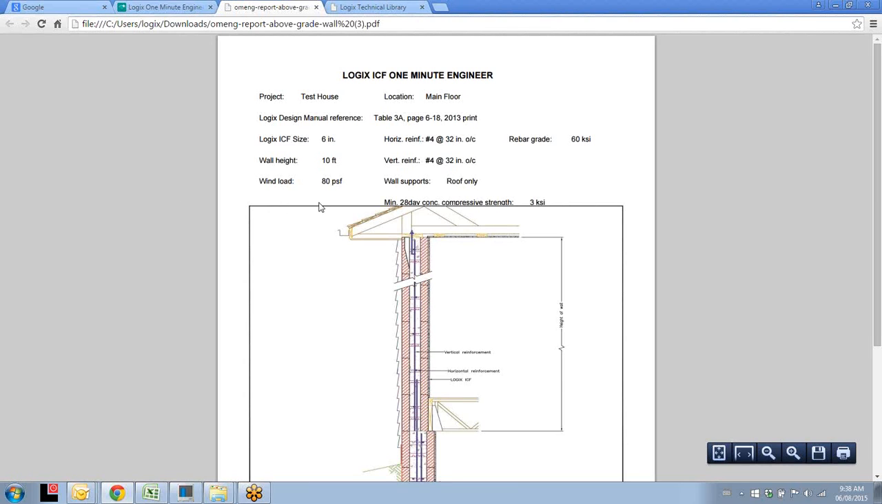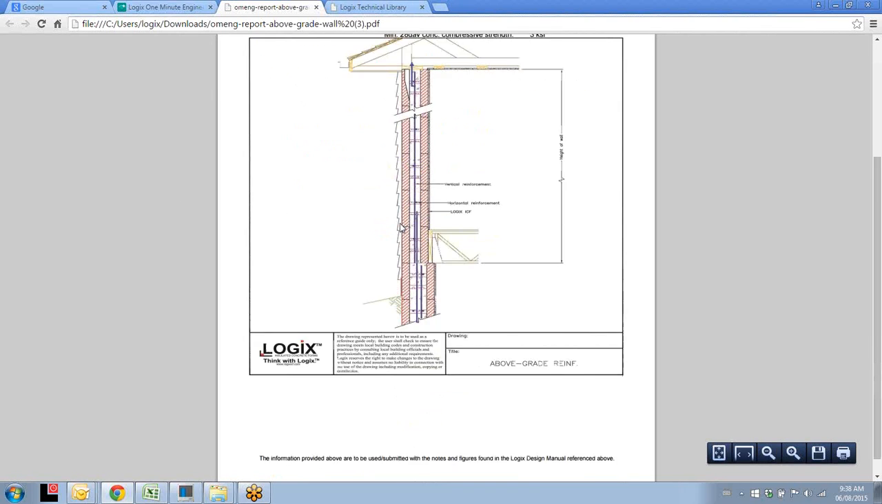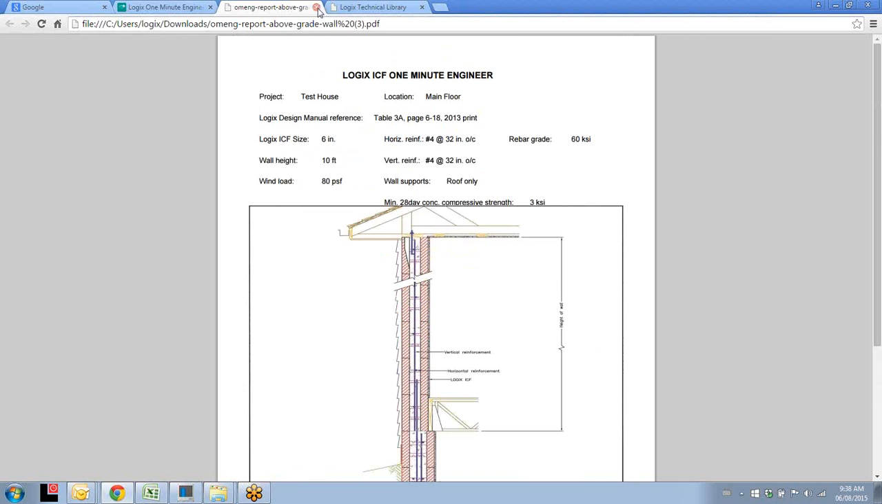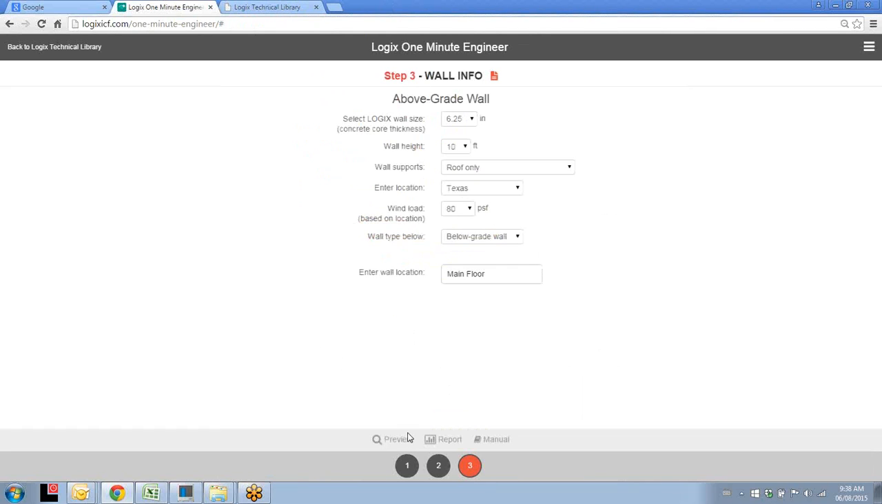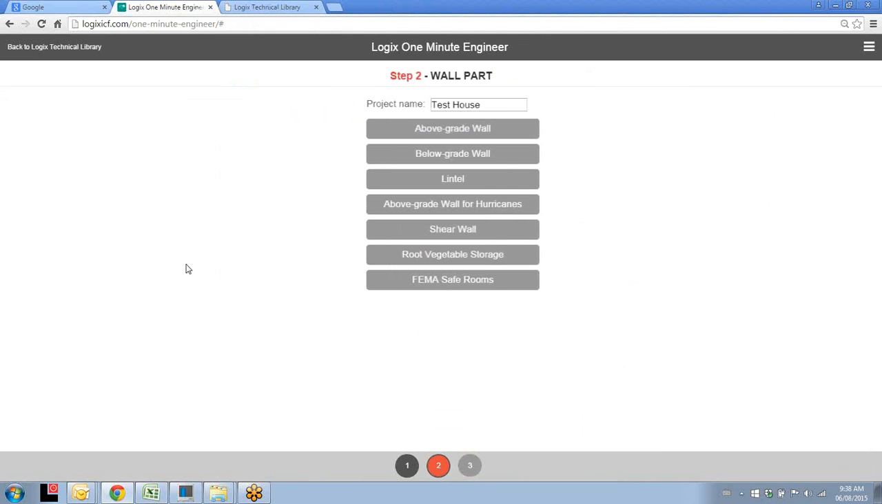And once again, we open it, and here's the report for the above grade walls. That similarly you can print out or email or save and send to your building officials as needed. Okay, so let's go back. That's your walls. You've just done the engineering for your below grade and above grade walls for your home. Now let's take it one step further.